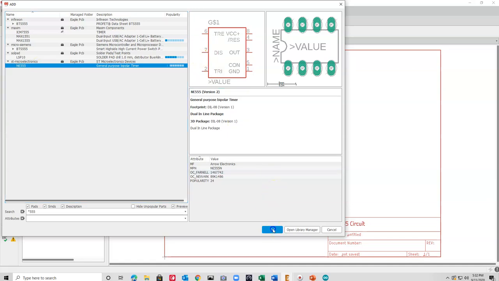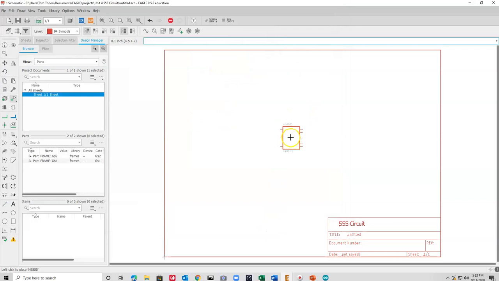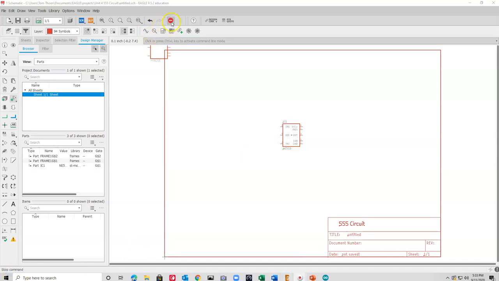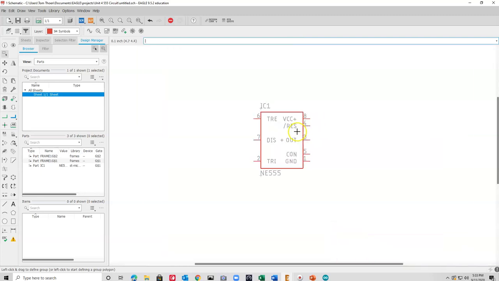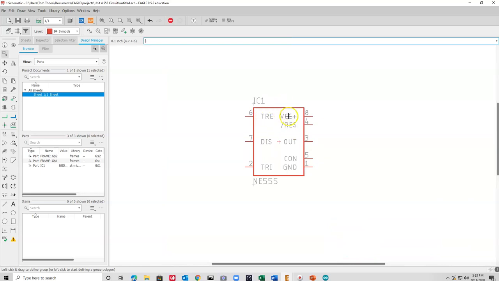We'll work around that. Okay, so I'm going to place that part, and because it's the primary part that we're working with, I'm going to put it in the center of the schematic to start with. Now again, you have to hit stop after you place a part, or it'll keep placing more of them if you're not careful. So the next thing I'm going to do is add the power wires, and I'll zoom in a little bit so we can see our part.